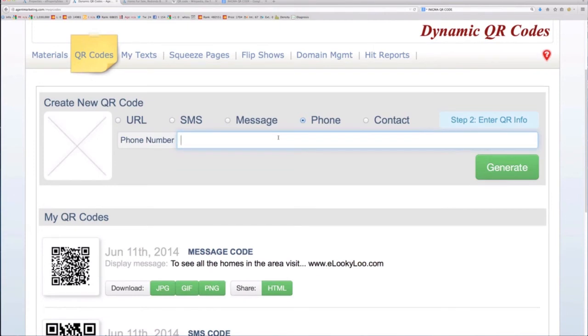The phone one, basically you just put in your phone number. When they scan that, it brings your phone number up, they press call, and they can call you really easily. So the phone one is an easy way to get people to call you. And then lastly, we have the contact. If you're wanting to give friends and family and people your contact info, a lot of folks like to put these on their email signature. And all you do is put in your information, your phone number, and then your email.